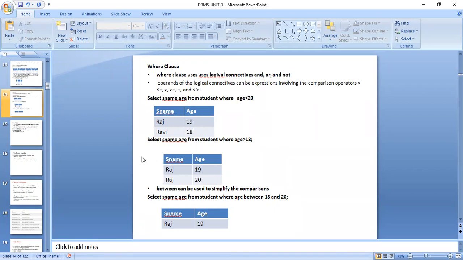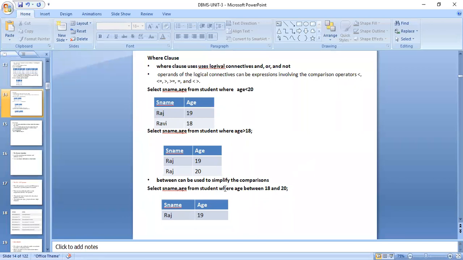This is the output. So select S name, age from student where age is greater than 18. We're getting 19 and 20. Between means we are getting only the age between 18 and 20. What is it we are getting? We're getting only 19.